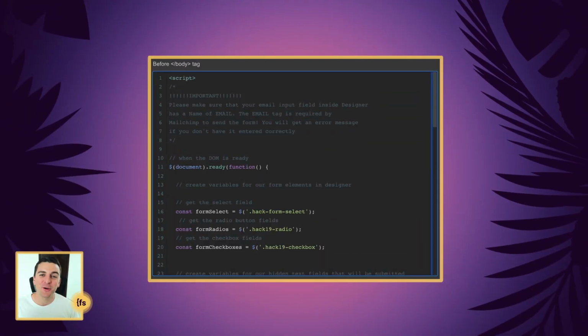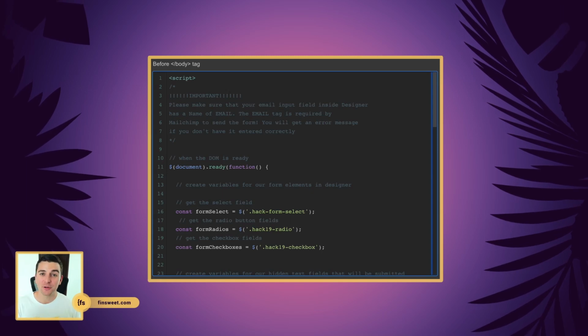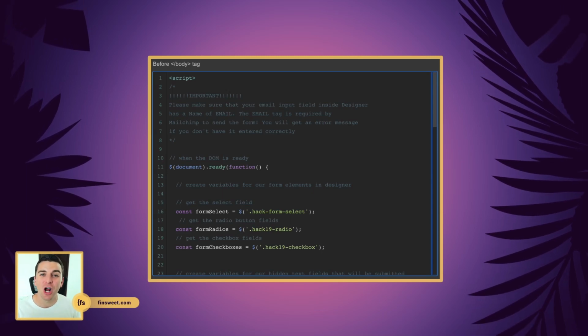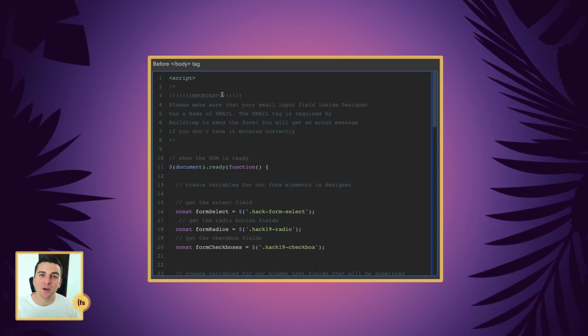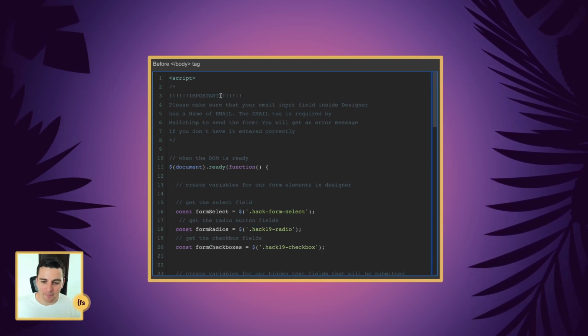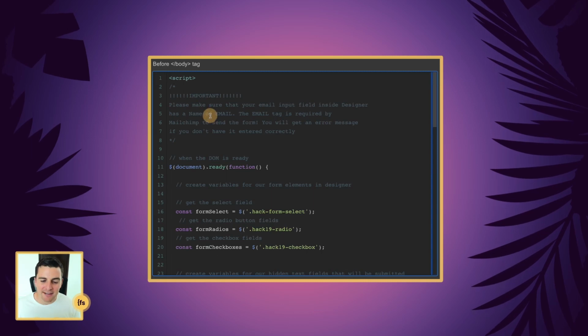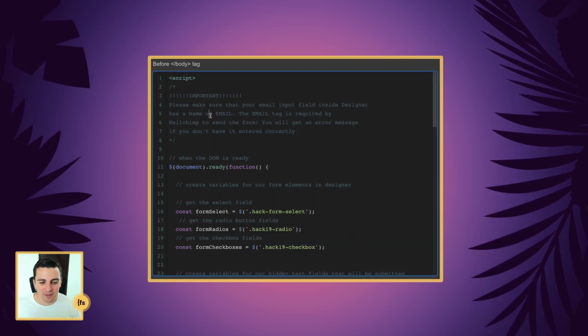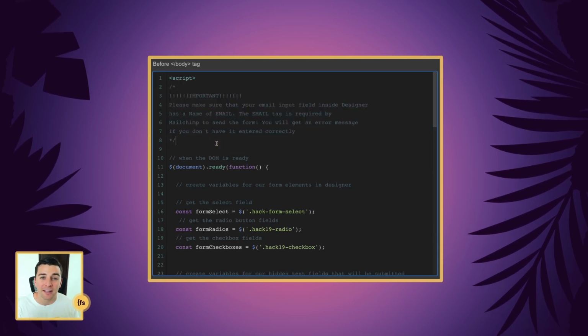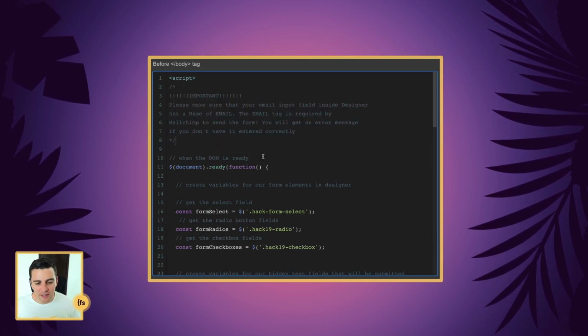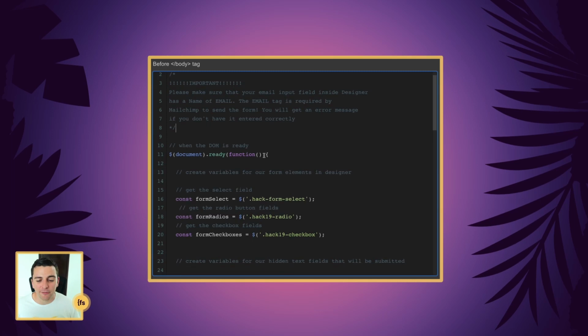Let's break down this code line by line. Before the closing body tag, we're going to insert our script. Again, I'm going to make this announcement one more time. Make sure your email input field has the name of designer. We have the message here. Go ahead and delete that once you are ready to rock and roll. When the DOM is ready, we're going to run our function.